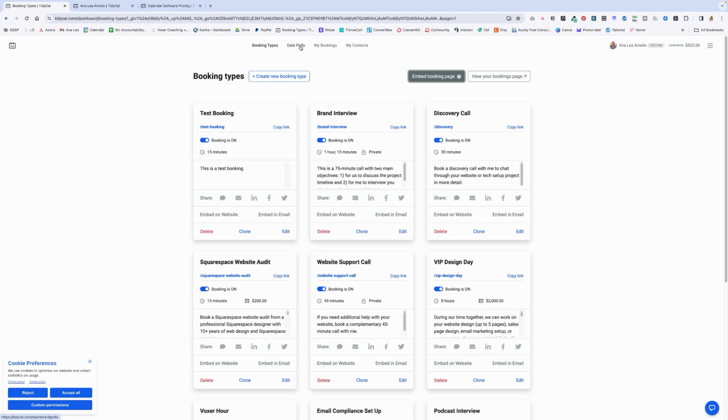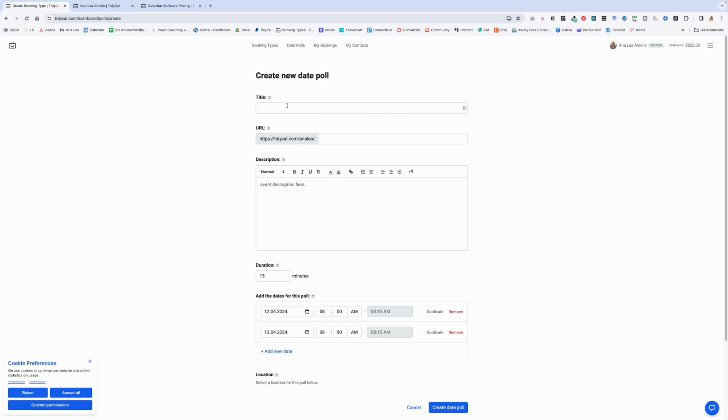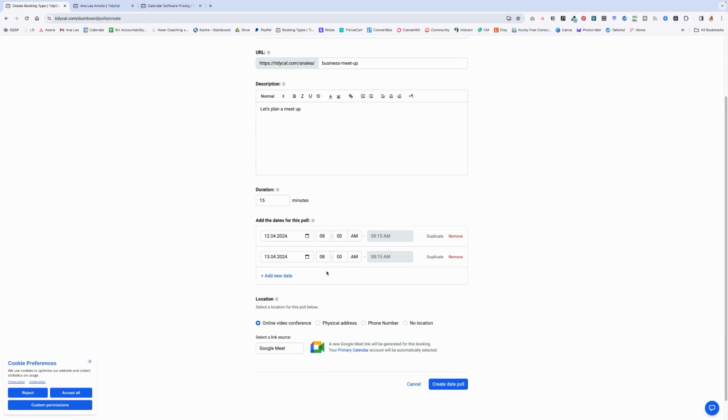And another feature that I wanted to highlight is you have date polls, which basically allows you to create a poll for people to choose a date for a specific event. So for example, let's say that you're planning a one-day business meetup with local business owners in your network. So you can name this business meetup like that. Let's plan a meetup, and then you can offer dates.